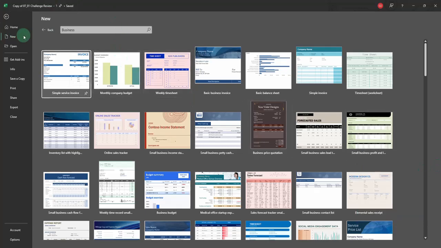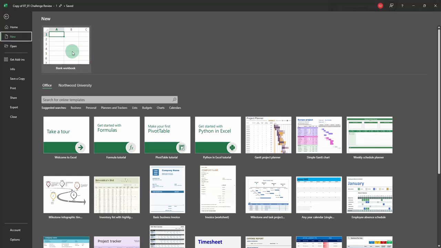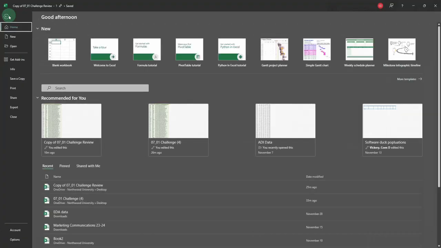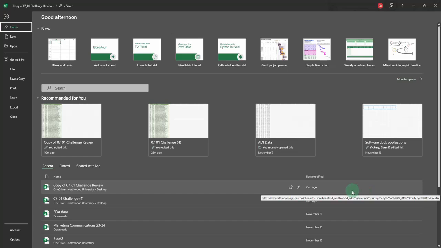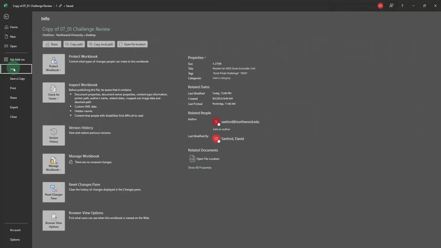Now, if you aren't using a template, you go back. You can start with a blank workbook, for instance. If I go back in, you can also see all of the files that you already have working and that you're using. You can also find files that were shared with you. Anything that you pinned because of importance. You can also find information about the file, including all of the properties.